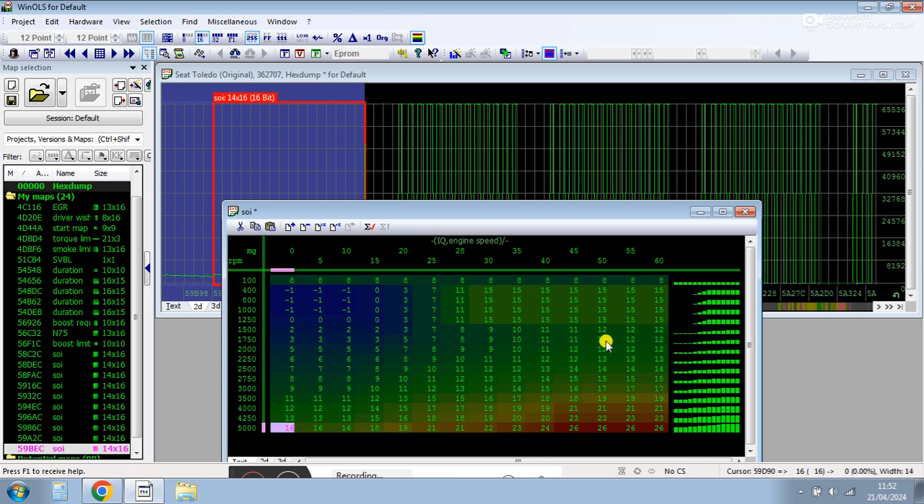There's also start of injection limiters, which are pretty much set to a couple of degrees more than this. So anything more than that, then you'd have to find the SOI limiter map, but that's for another time.